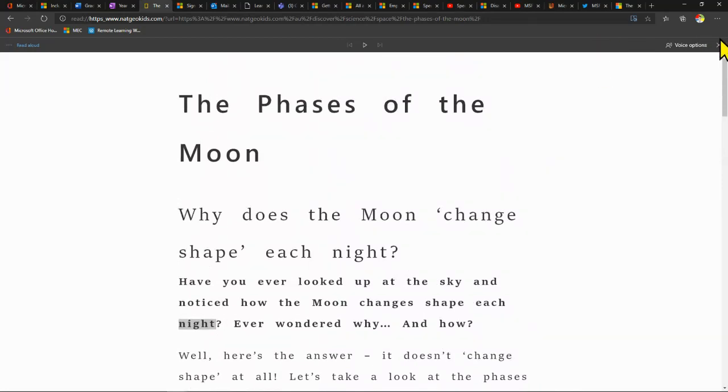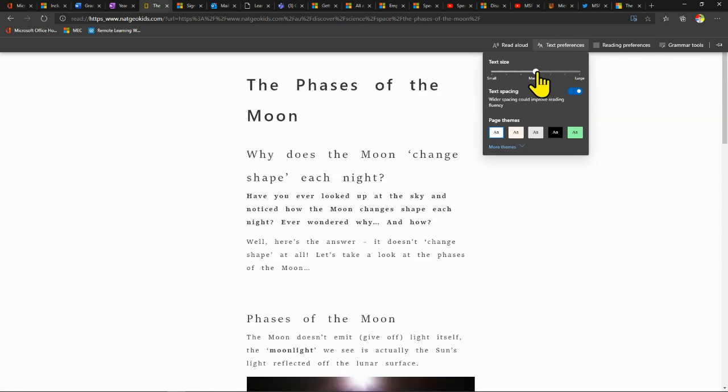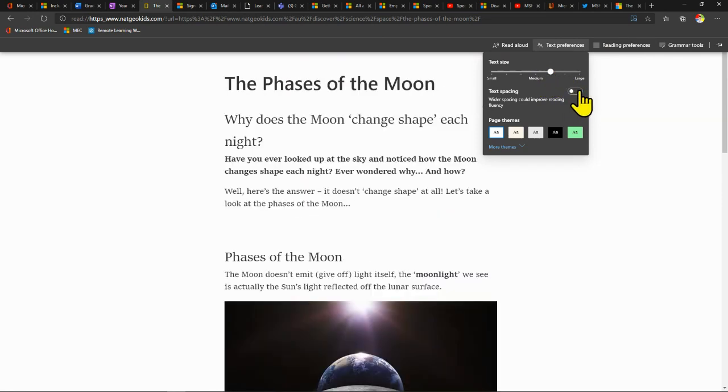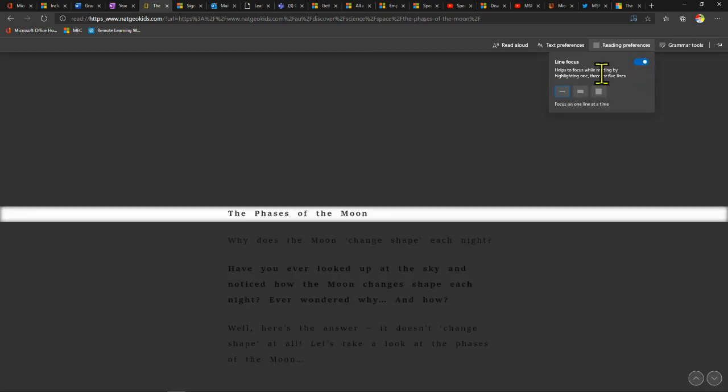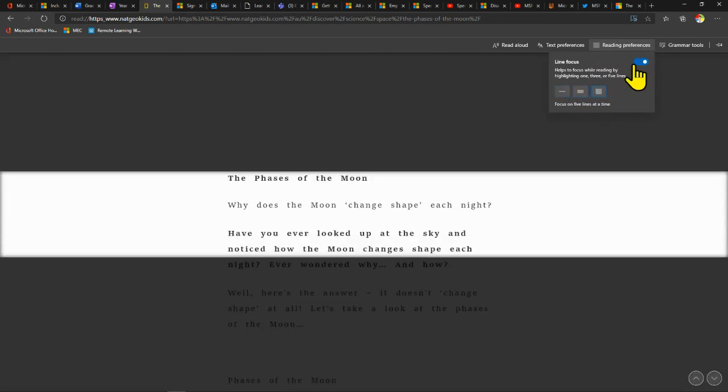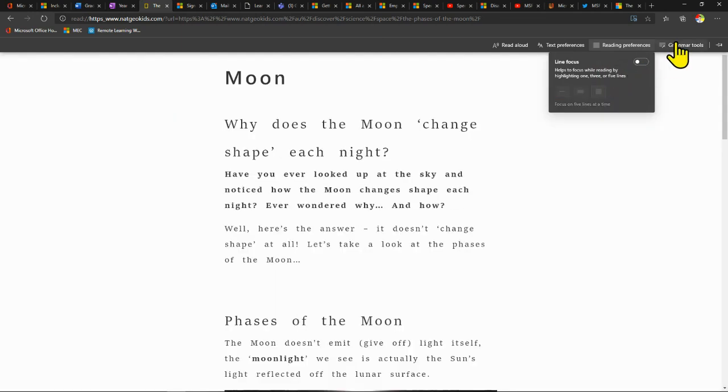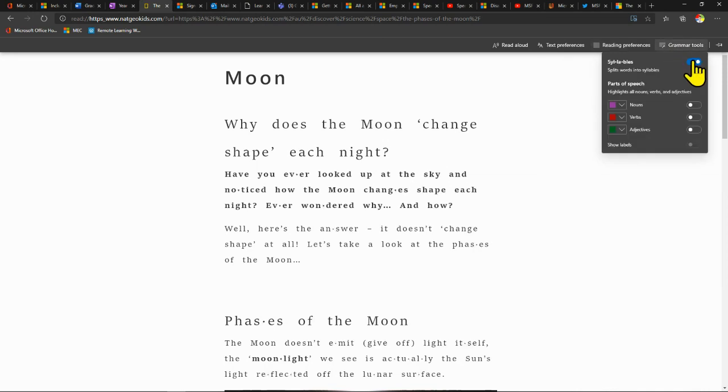The other thing we can do, if we turn the voice off, we can increase and decrease our text size again. We can increase and decrease our spacing, and we've also got all those cool themes, right? Exactly like we saw in Immersive Reader. With reading preferences, we've got the ability to do 1, 3, and 5 line focus again. And then in grammar tools, we've got the ability to syllabify, right? Break our words into syllables, and we can highlight our nouns, our verbs, our adjectives, no adverbs yet, but they'll come. And we can also show the labels and change the colors if that's what we need to do.